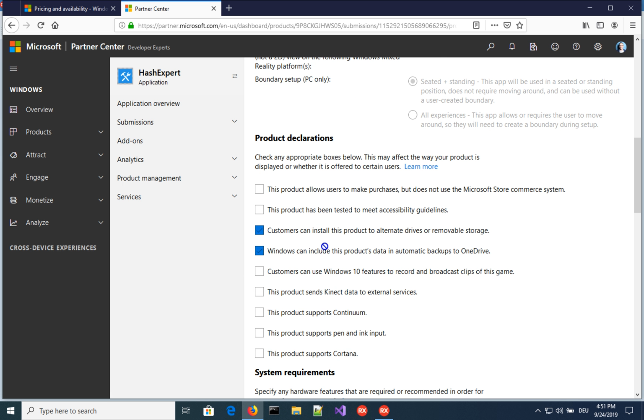Okay, and here are a couple of options that we might check. We don't allow the user to make purchases. It has been tested to meet accessibility guidelines? No, we don't do that. Customers can install the product to alternate drives or removable storage. Yeah, of course, if they want, they can do so. And Windows can include the product's data in automatic backups to OneDrive. Of course, no problem with that.